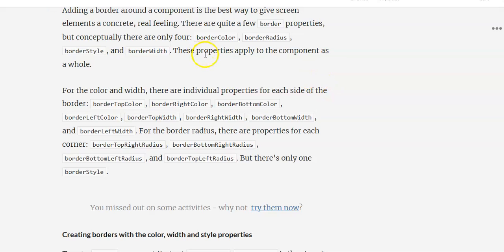The border properties include border color, border radius, border style, and border width. We can apply the individual properties for each side, like border top color, border right color, border bottom color, border left color. For width, we can use border top width, border right width, border bottom width, and border left width. For radius, we can use border top right radius, border bottom right radius, border bottom left radius, border top left radius.